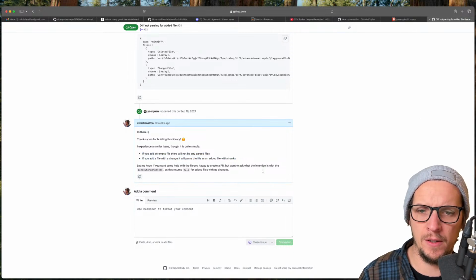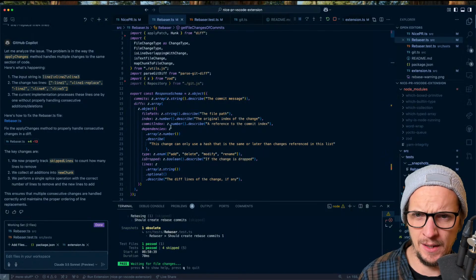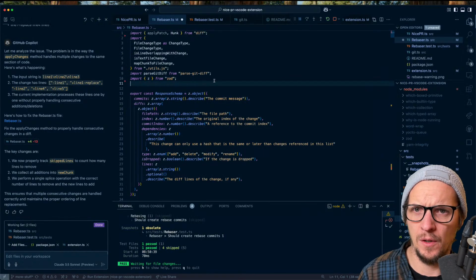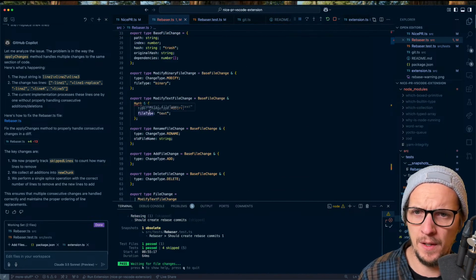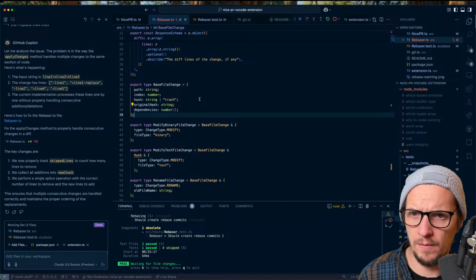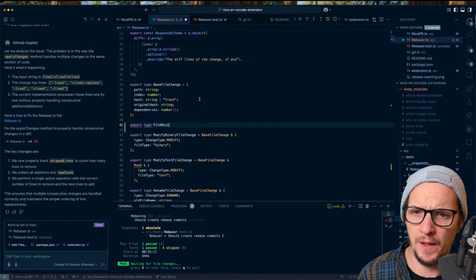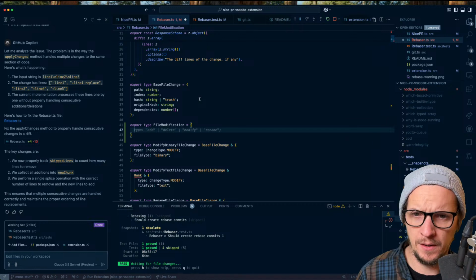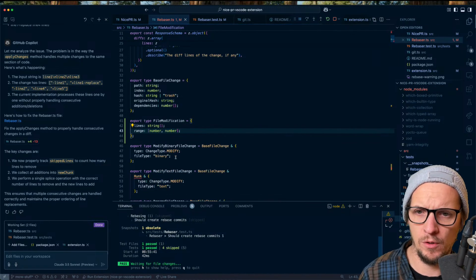Okay, this is not a huge deal because it's very unlikely you add a file without making modifications to it, but we really need to handle that. So what we're going to do here, we're not going to use this hunk thing from diff. We're going to define our own change. Let's call it file modification. It's just going to have lines, which is a string array, and then a range, which is a pair of numbers. That's all we need.